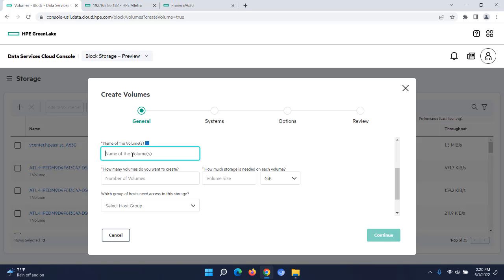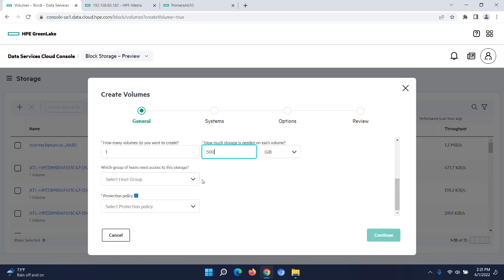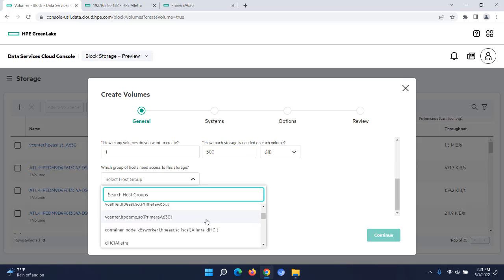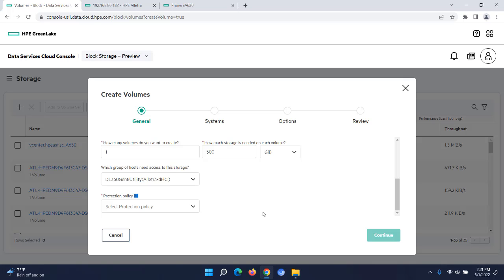What are we going to call the volume name? So we'll call this name. How many volumes do you want to create? We'll just create 1. Volume size, I don't know, we'll do 0.5 terabyte. Next, we'll have to select the host group. Let's see. I think that this one looks pretty good.